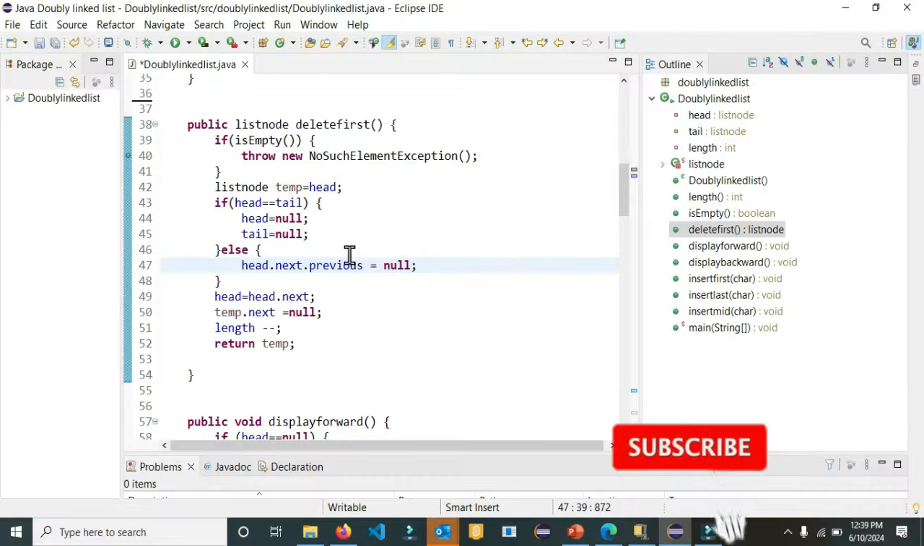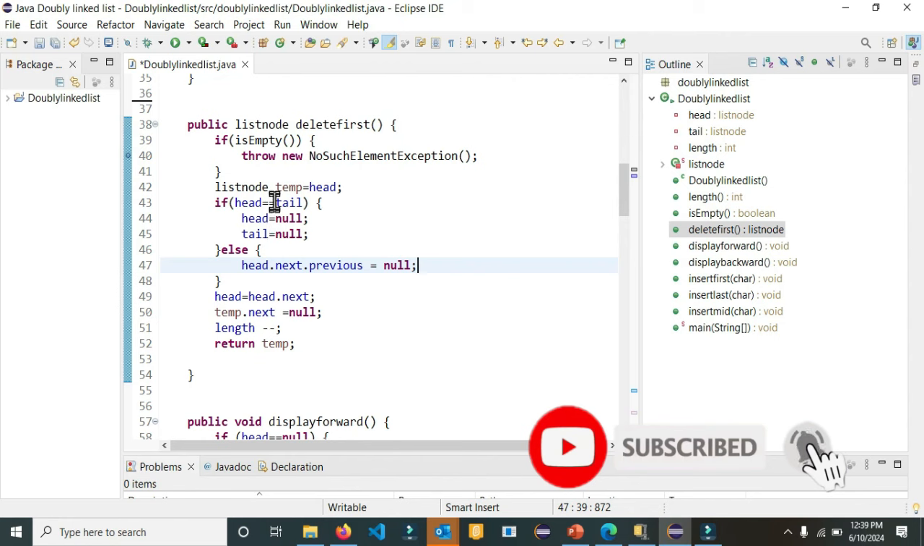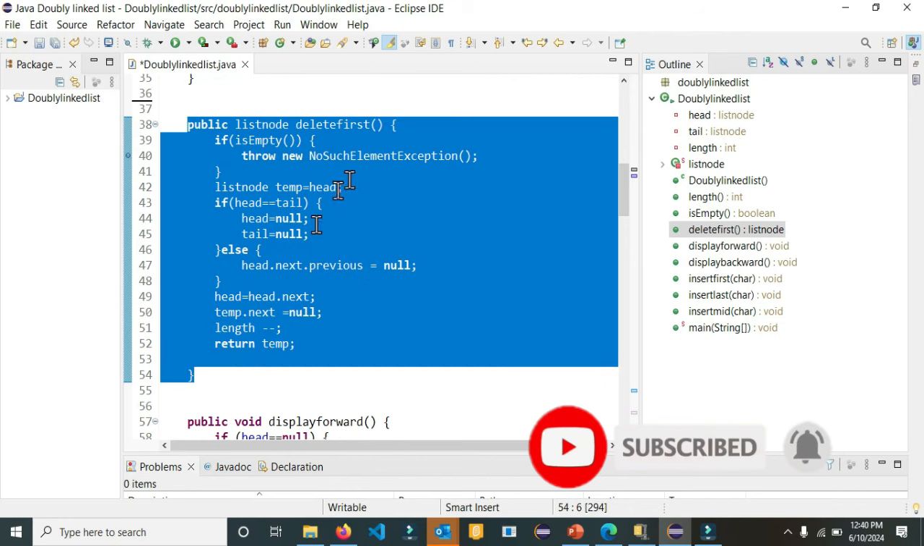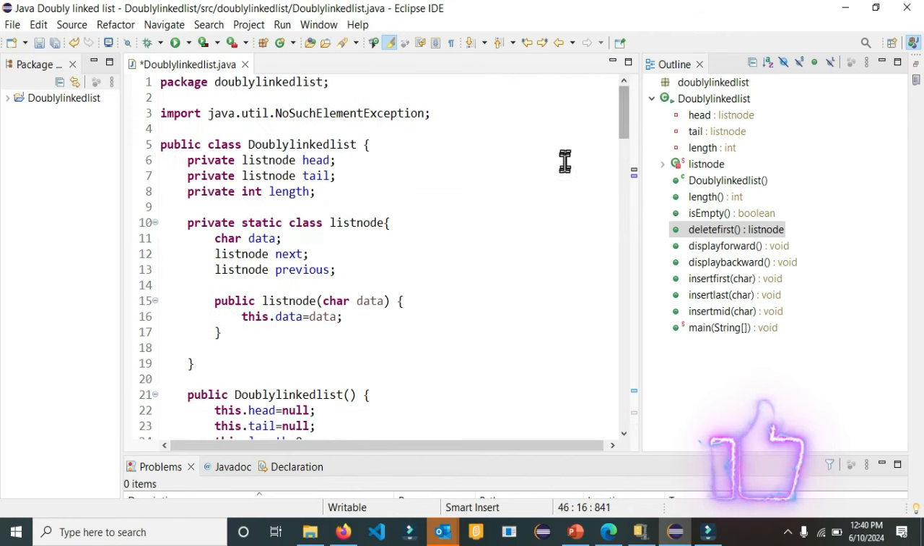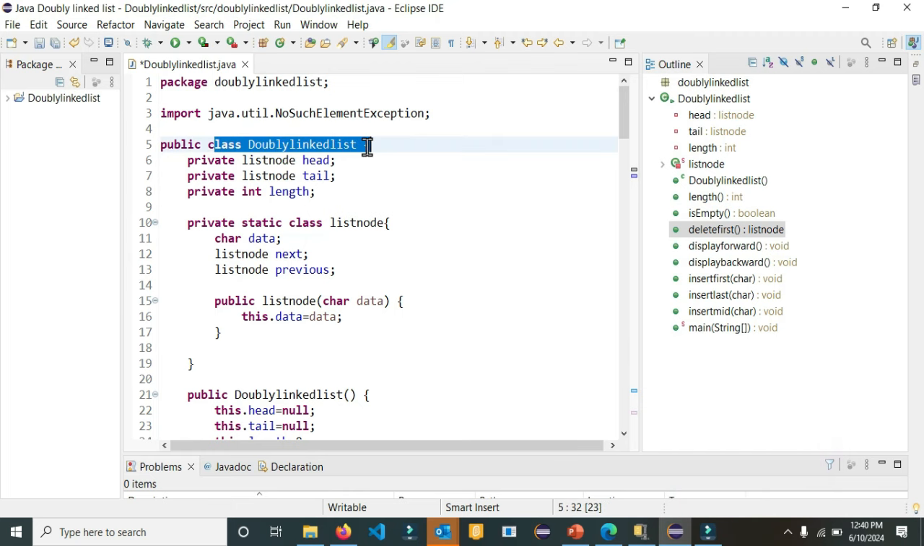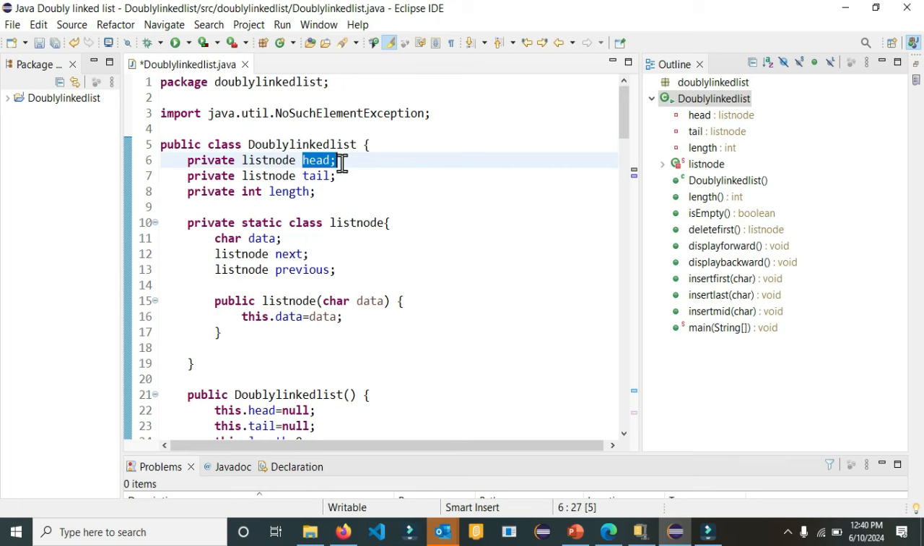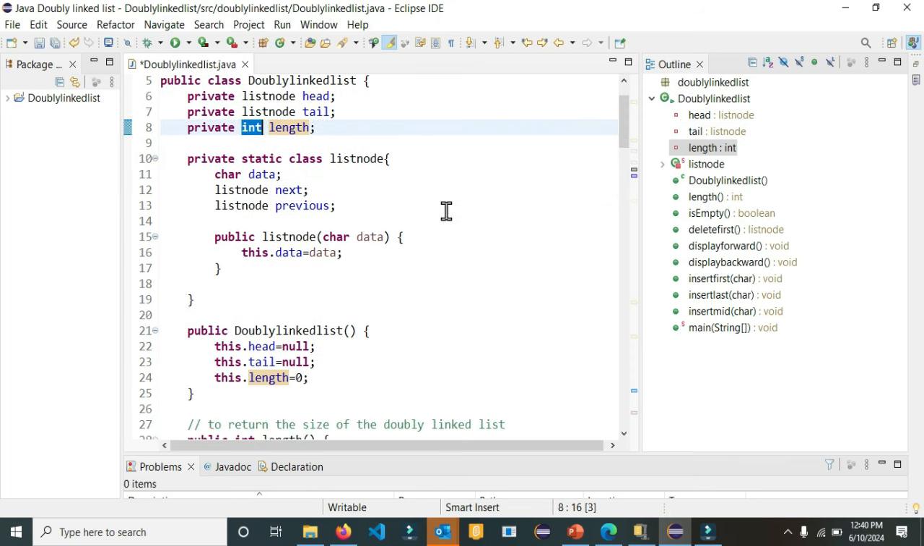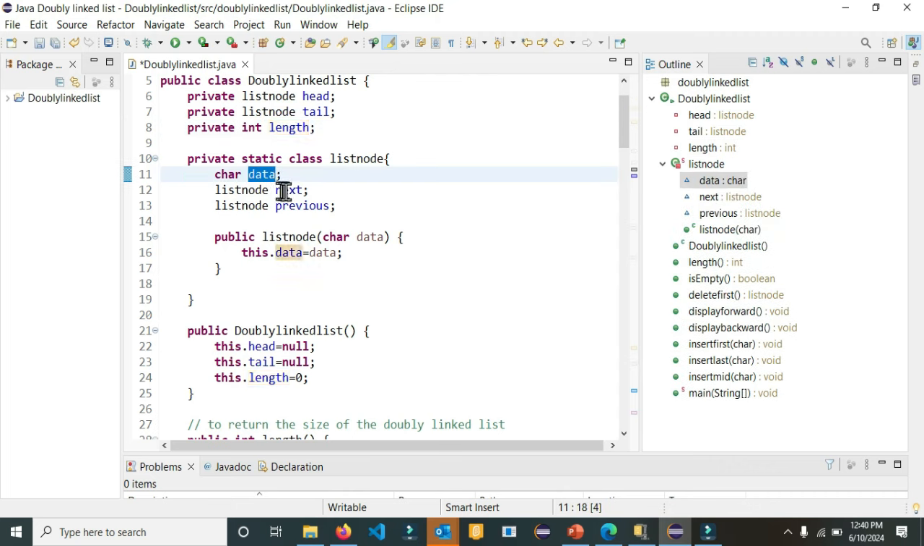Let's see the Java implementation. In the previous video, I showed you how to create a method to delete the first node from the doubly linked list, like this. In another video, I also showed you how to create the class of the doubly linked list, where it has two pointers, head and tail, and one variable called length that I declared as an integer to know the size of the doubly linked list. And then to create the node itself, I declared data as a character as well as two pointers, next and previous.